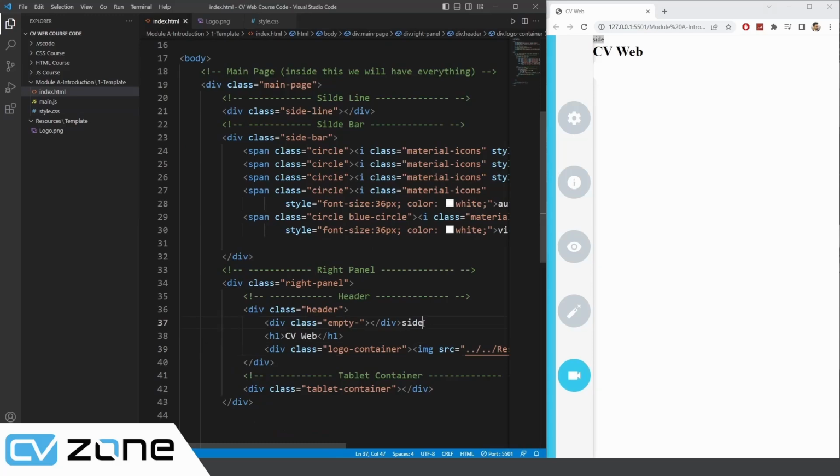Here we wrote it by mistake, so we can remove that. It is supposed to be here. There we go. So CV web, and then we have this logo. This is the empty site, that's why it will not have anything in it. So how can you actually use this? First of all, you have to style it.